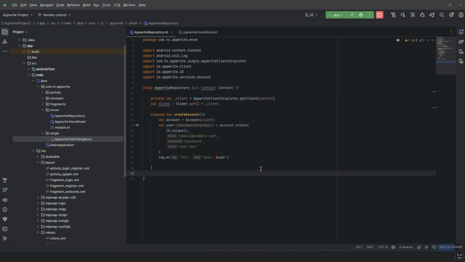In our previous video, we learned how to create a singleton instance for the Appwrite client, and we created an MVVM structure. Today in this video, we'll learn how to create a registration screen with the Appwrite client with a UI that we previously designed.